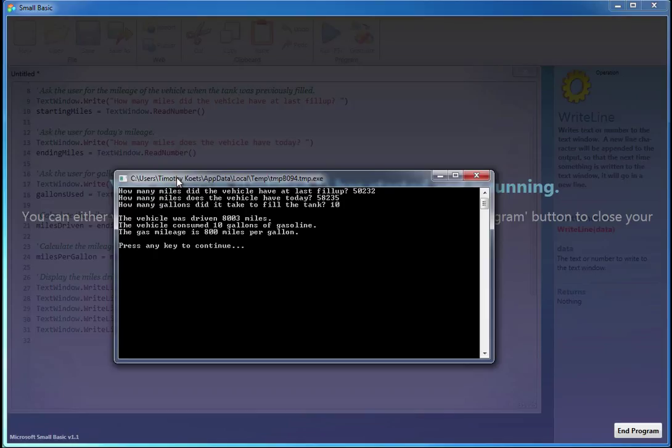Oh, 800 miles per gallon. Pretty sweet. Yeah, okay, I got a little carried away with my miles. You drove 8,000 miles at 10 gallons to refill. Yeah, I don't think so, but it's fun to dream. So anyway, the program is working.